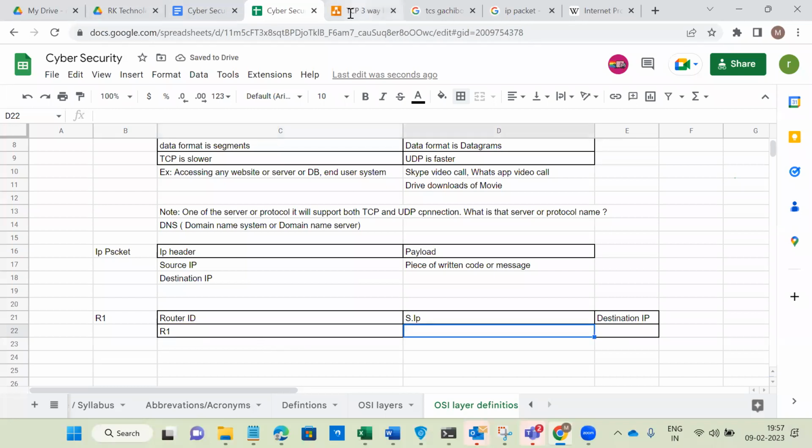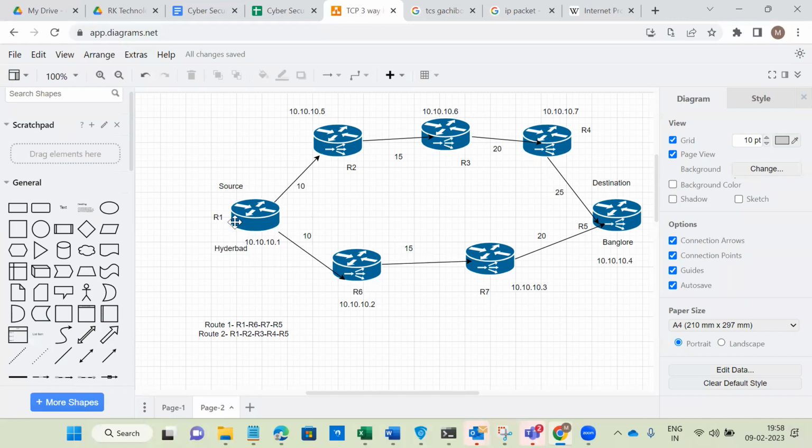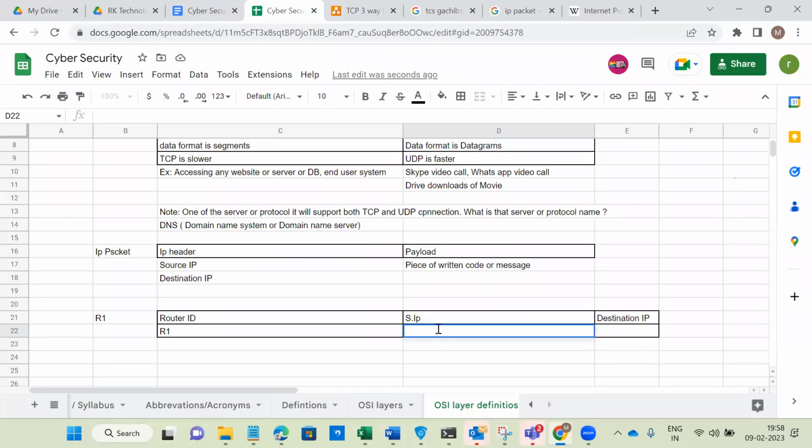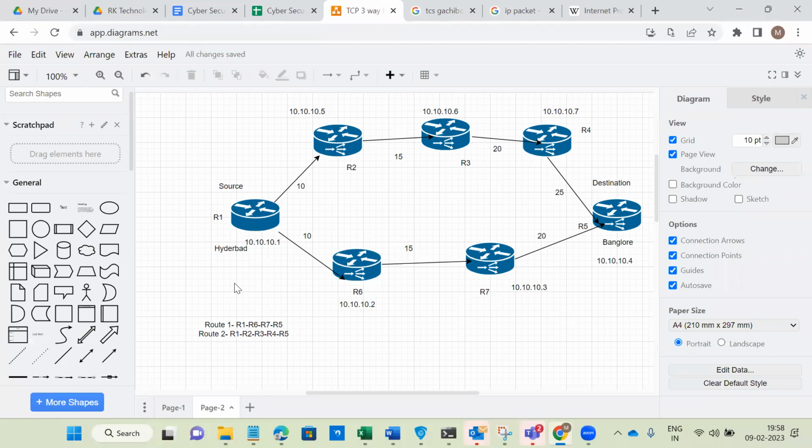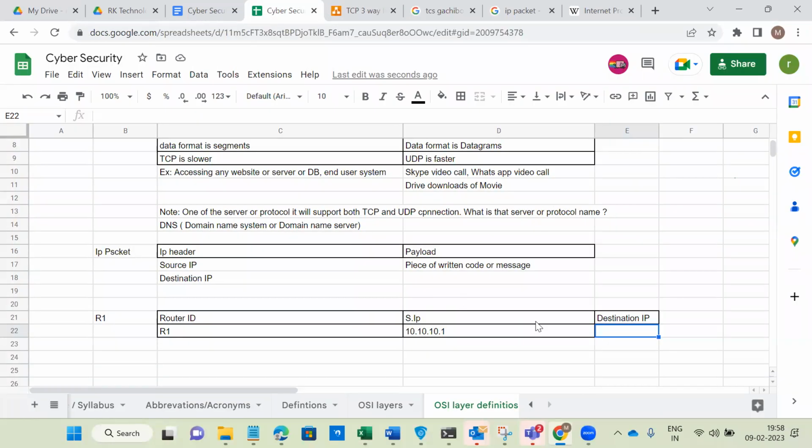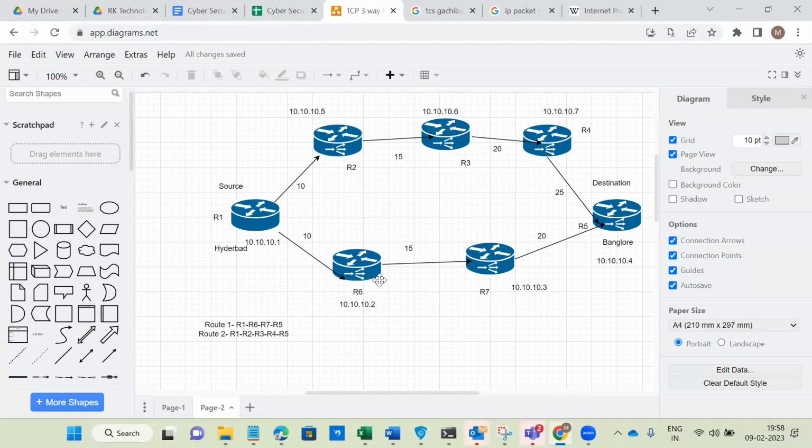So router ID here is R1, for example. What is the source IP here? Hyderabad, R1. I did not ask about the origin. 10.10.10.1, yes. Destination IP? 10.10.10.4 is the entire destination, but it will not go directly there. It will go to the neighbor router, always. 10.10.10.5. So this is called the routing table. In a similar way, it will form an R2 table, R3 table, R4 table, R5 table, R6 table, R7 table. Every router will maintain one table.